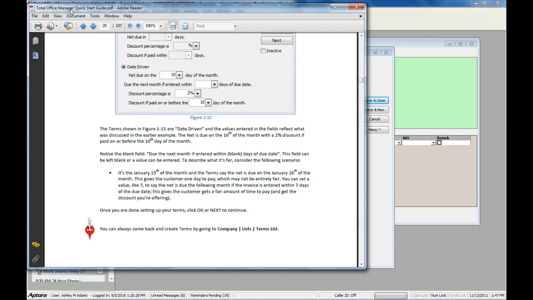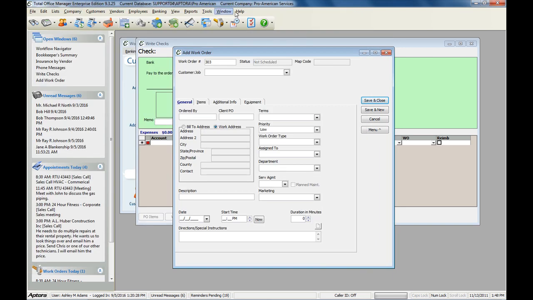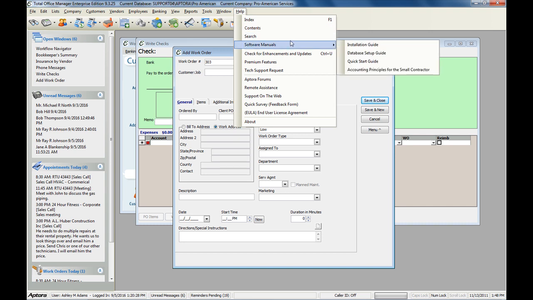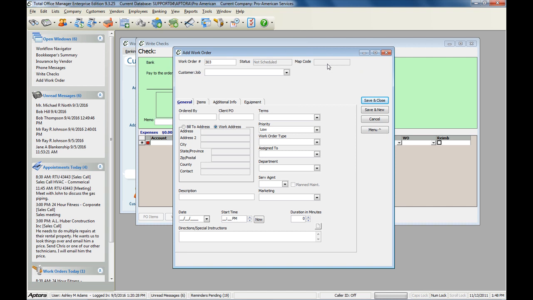You can see that this is the Quick Start Guide, 107 pages. We also have manuals on installing the software, setting up the software. We have accounting manuals and so forth. So the software program, Total Office Manager, is very well documented.